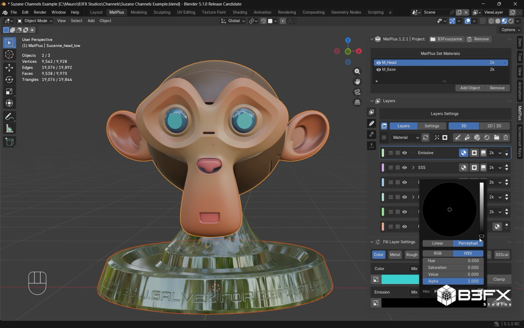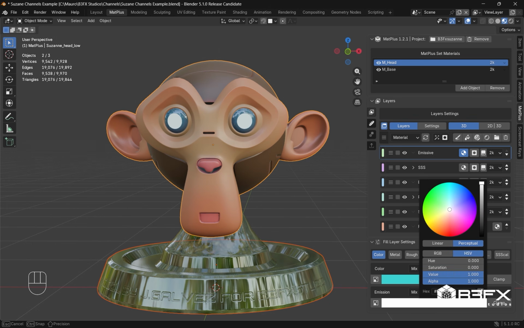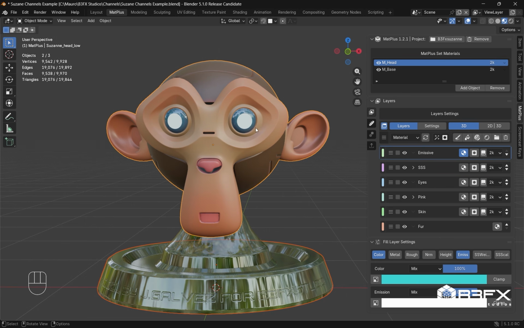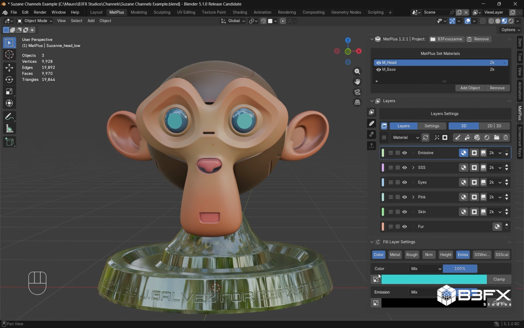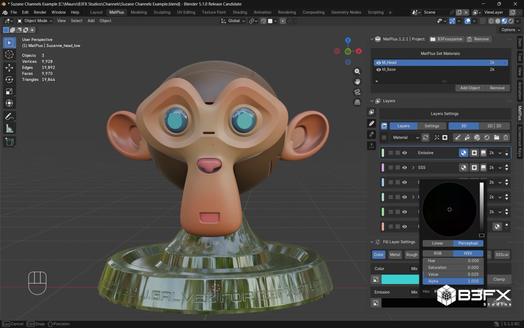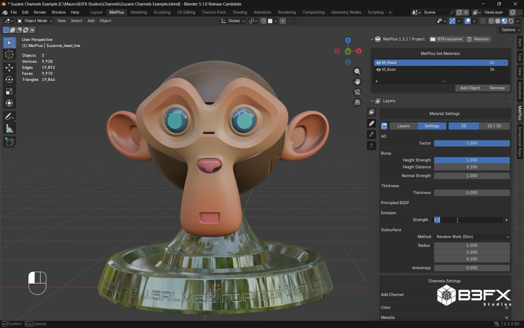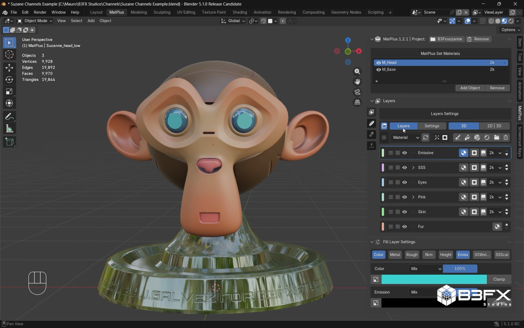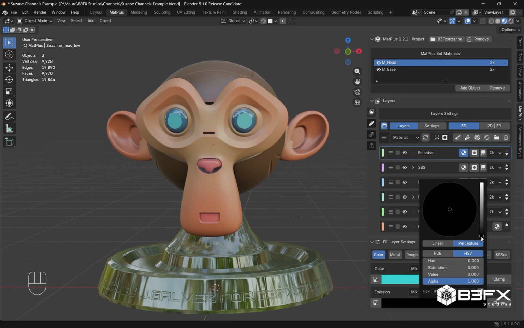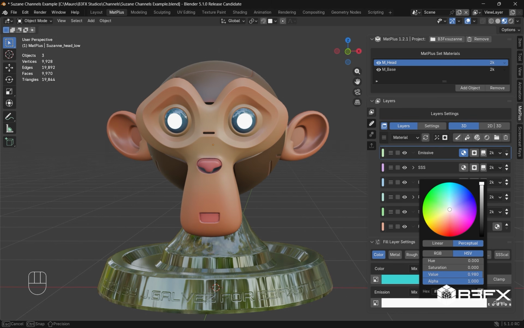If I click here, I will have access to this slider that goes from black to white, setting the intensity of the emission. Pretty simple, but let's say that I want something brighter than this. The way to tweak that is going back to our settings tab, and down here on the emission properties we'll find this strength value. By default it's set to 1, and I can change it to, for example, 10. If I go back to layers, I will be able to tweak it again and find a brighter result. We can also change the hue of the emission a little bit, but I will just keep it on white for now.